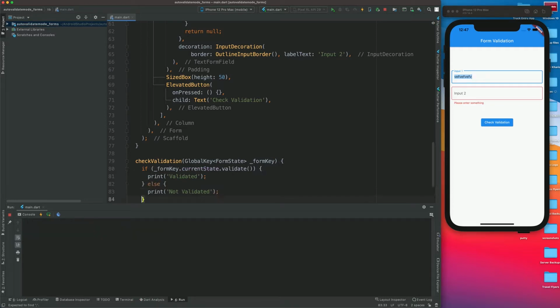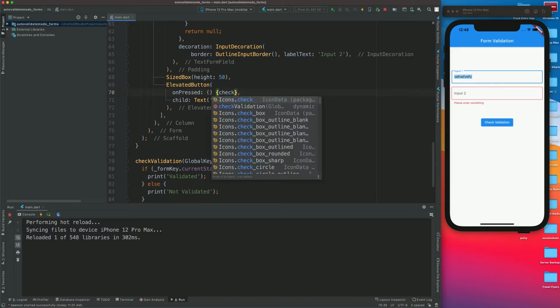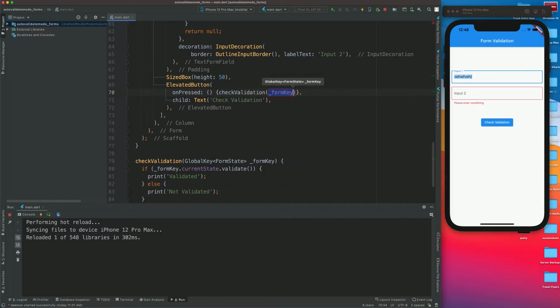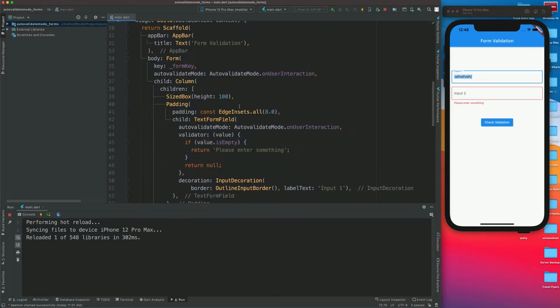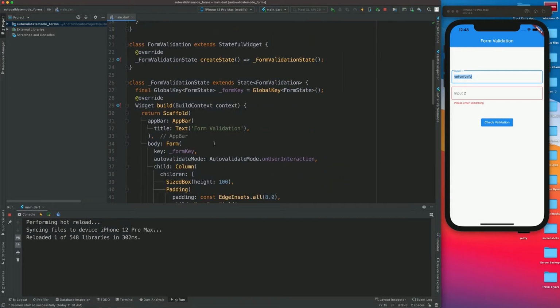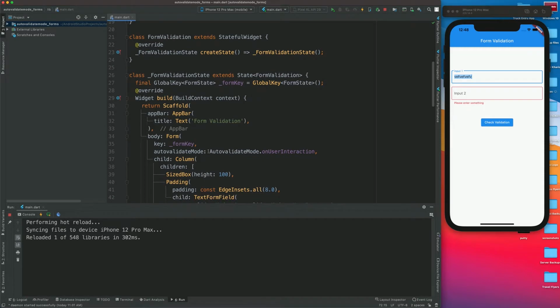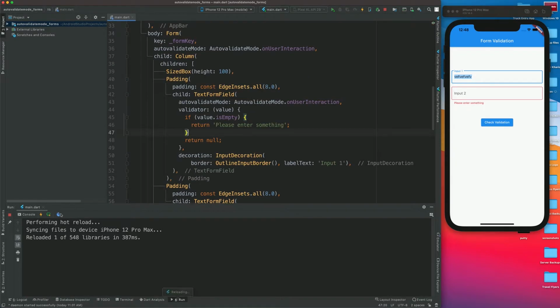Okay, so we are done with this now. Let us go ahead and implement this function check validation inside our onPressed here. This function needs an input that's of type form key, and our form key is already declared here. As you can see, we have already declared our form key right here inside the form, so we don't need to do anything. Let me just save this. Let me hot restart my app.